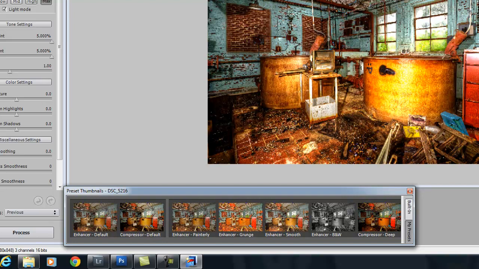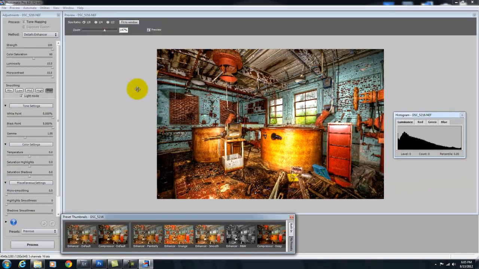Again, I have the Photomatix Pro 4.0 version. It's got these presets. Some of them are kind of cool, but I don't really mess with them that much. I have my own preset here. The strength, I usually do 100. Color saturation, I usually do between 60 and 70, depending on the specific image. Luminosity and micro contrast, I bump those up to 10, and on smoothing I go to the max here, the light mode.